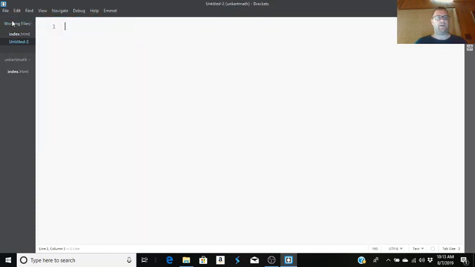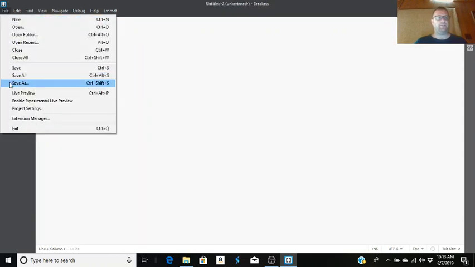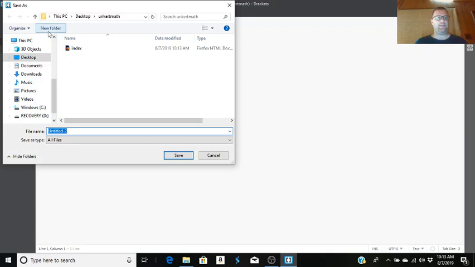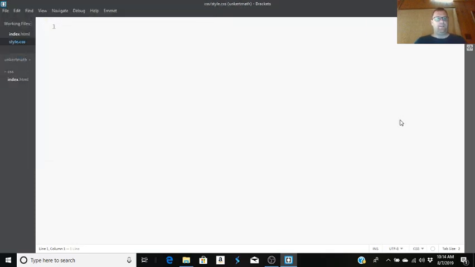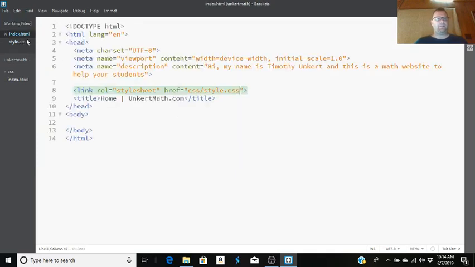Do a new file and click save as, and then I want to save it in a folder called CSS. Okay, and then we'll do style.css. Okay, so we have the index and we have the style sheet. There's nothing on the style sheet yet. Okay, we probably want to do an outline of what the website's going to look like.